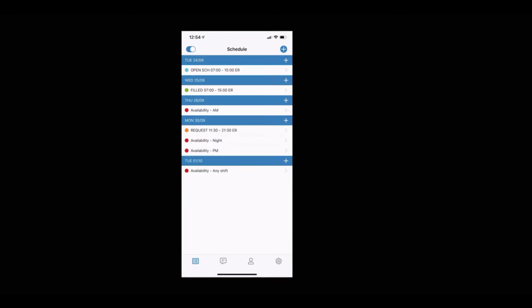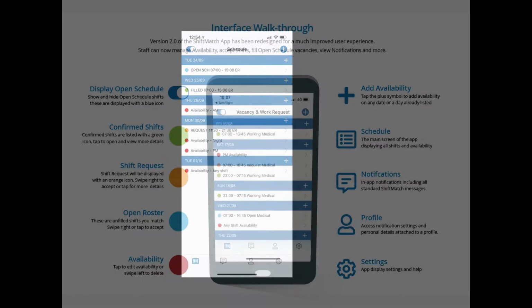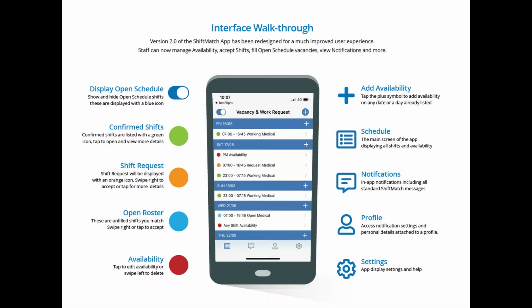Once you've signed into the app, it will take you to the main screen, which has color-coded items listed. As a brief overview, the following is a guide to the color coding. There is a choice to view open schedule should your workplace use it. Filled shifts show in green. Shift requests show in orange. Open schedule shifts show in blue. And availability you've placed shows in red. The color coding is identical to the colors used on the site when logged in via a desktop.